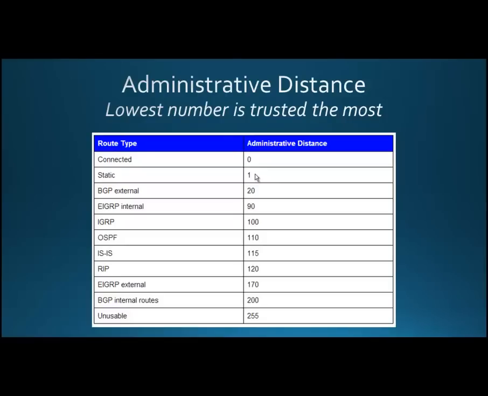All right, now there's 3 other ones you need to learn for the class, and that's EIGRP. EIGRP is 90. Now they call it internal EIGRP, and we'll talk about all that a little bit later, because you can use EIGRP internally on your network, you can use EIGRP externally on the internet, but when we say EIGRP, we're talking about internal EIGRP. So for the CCNA, make sure you know that EIGRP has an administrative distance of 90.